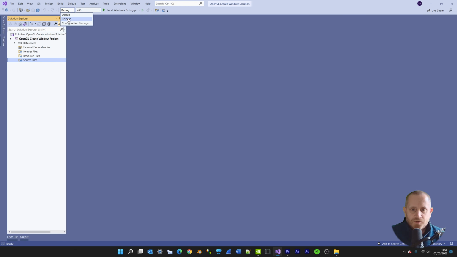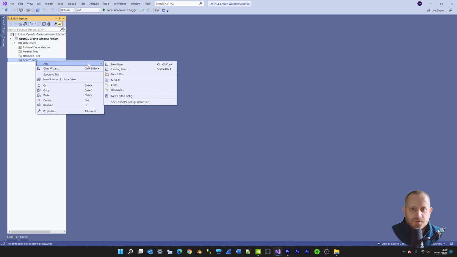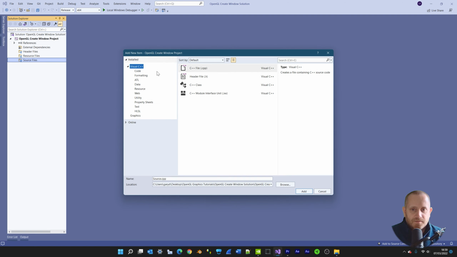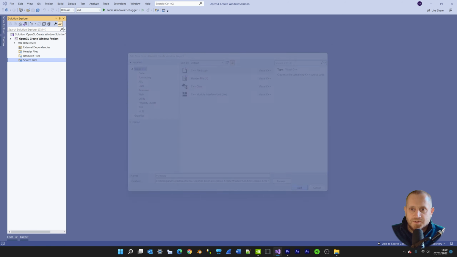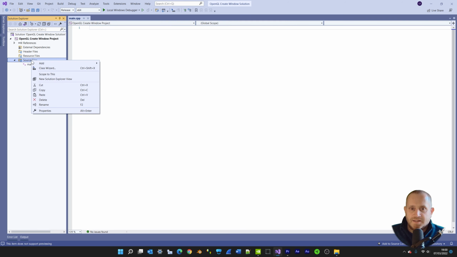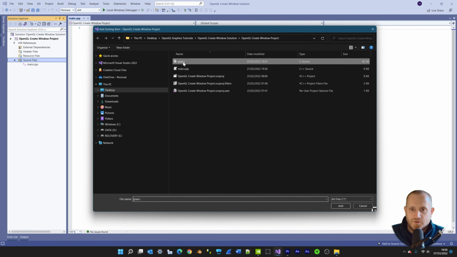Now we need to add a new C++ file, which we can do by moving the mouse pointer over the source files folder, pressing the right mouse button, selecting Add New Item and then selecting C++ file. We also need to add the glad.c file to our project. Press the right mouse button again, but this time select Add Existing Item and then select the glad file from your project folder.